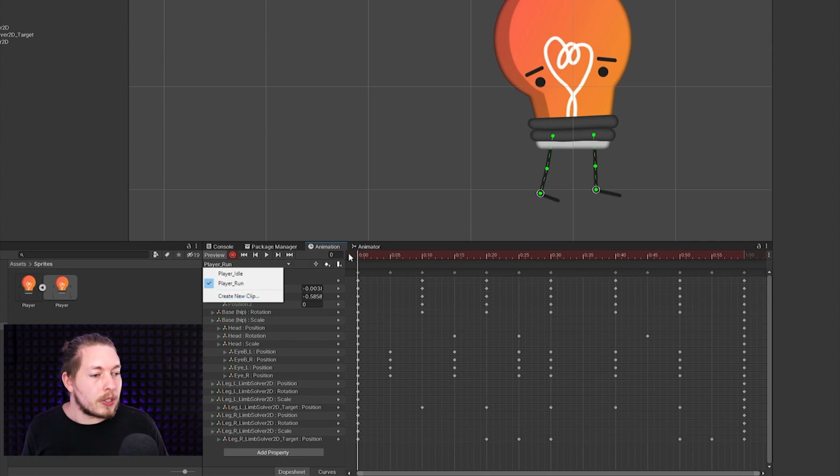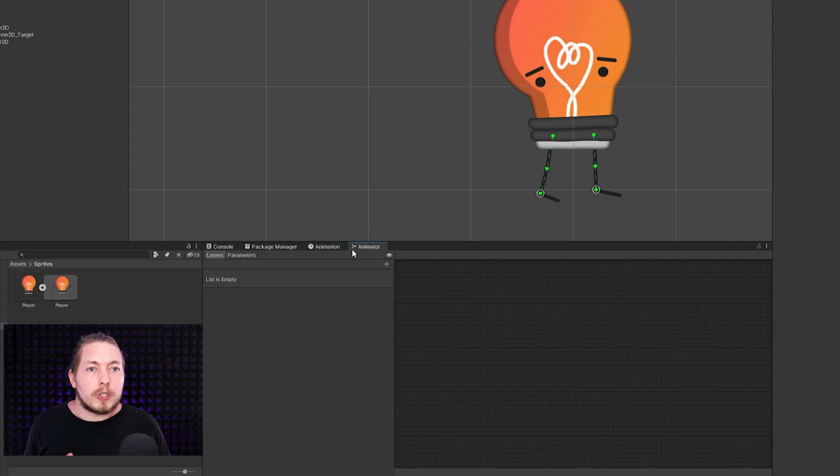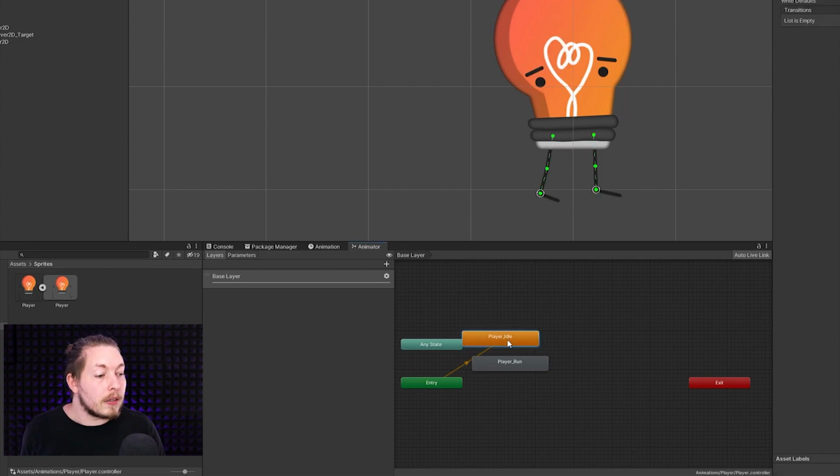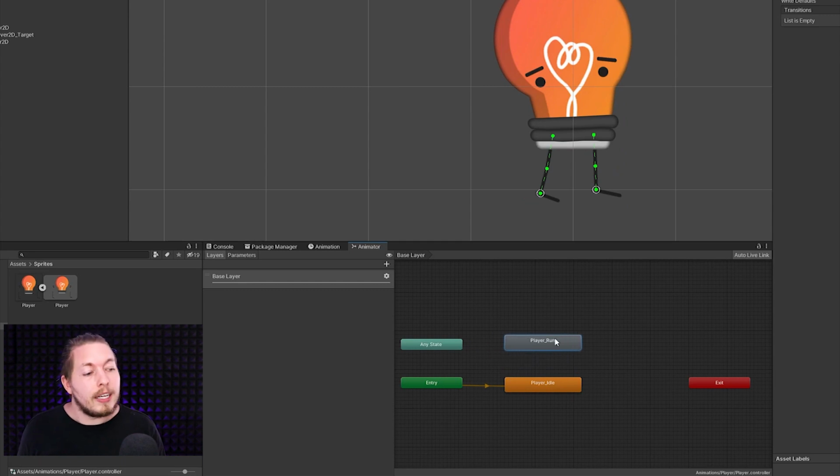So what I'll do is I'll go inside the animator, and what you'll notice is that we need to make sure we have our player selected. And inside the animator with the player selected, we will now see that we have a player idle, which is the first one that we created. And then we have a player run. And these are different animation states that we can actually change between depending on what we're doing inside the game.